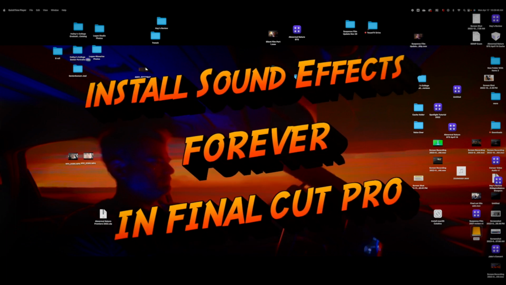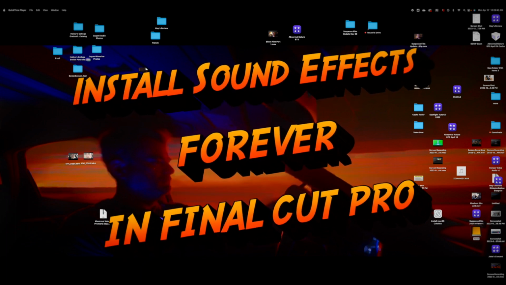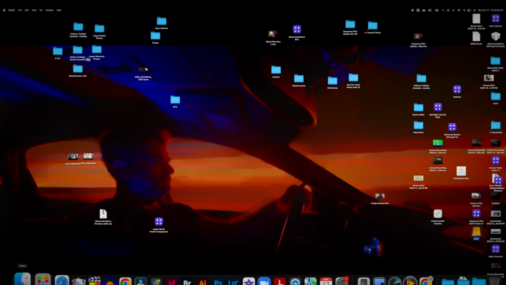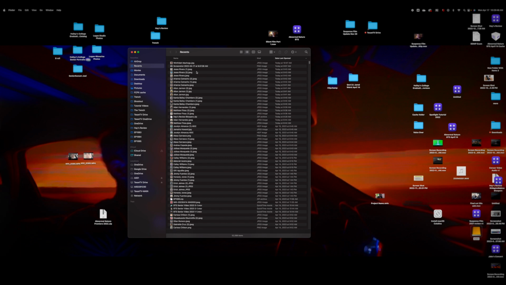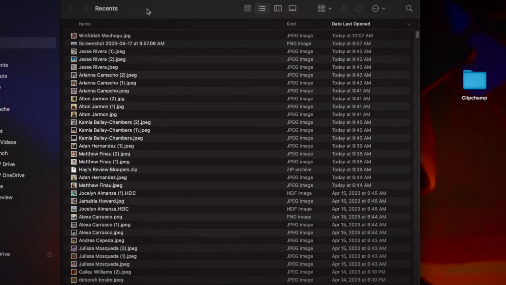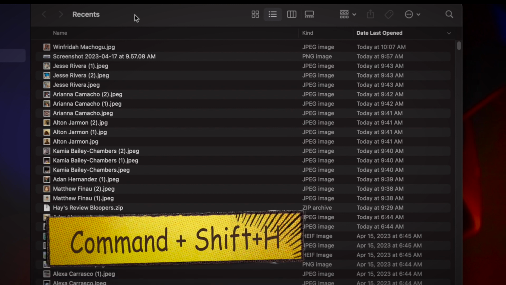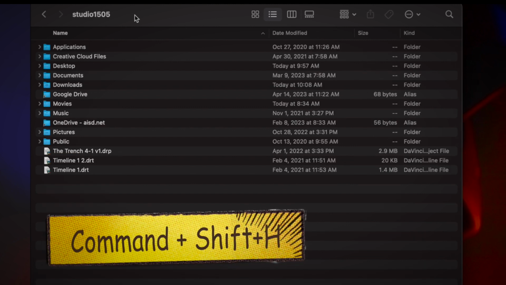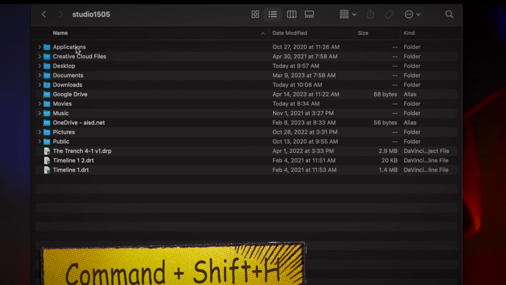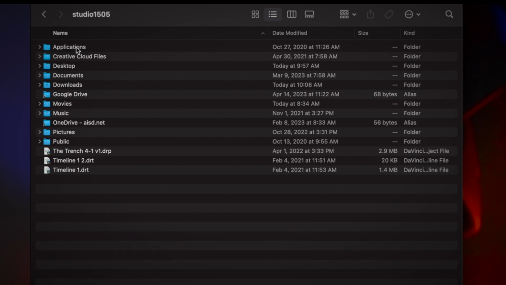Okay, so this is how you install the sound effects. All right. Now you're going to go down to the dock, hit Finder, which should open a Finder window, and then what you need to do here is go to the Home folder, which is Command Shift H. Now you're in the Home folder, which has all the main folders that are used to organize everything in Apple's operating system. You may not have all these folders.